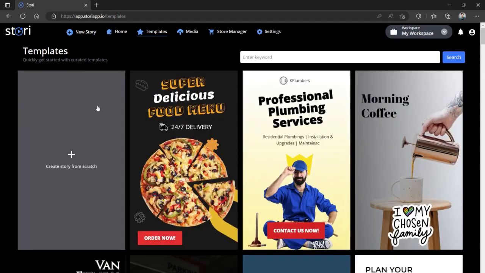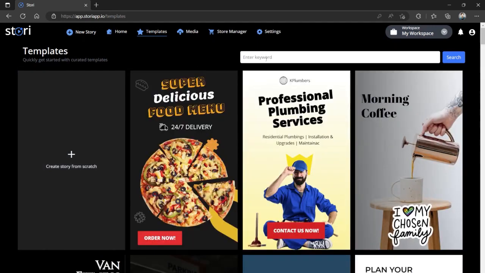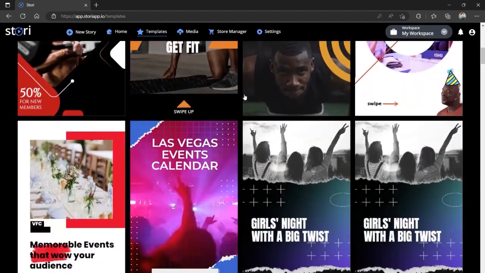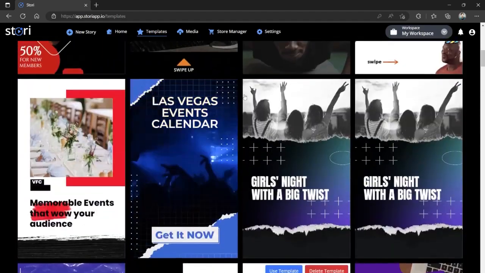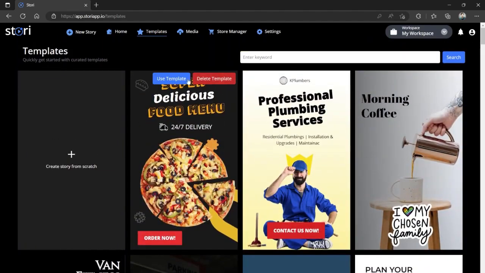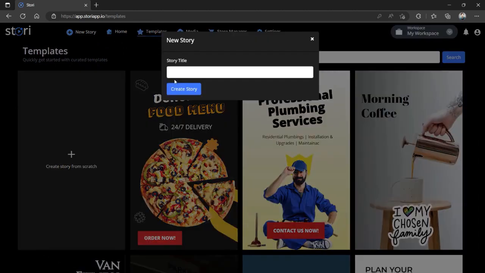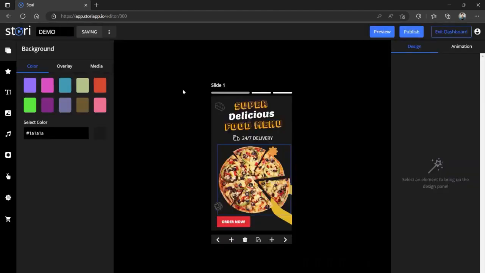You can either search for a category here, or you can scroll until you see one that you like. Then click Use Template over here. First, you'll need to give your project a name. Then click Create. And this is going to open up the editor where you can customize to your heart's content.